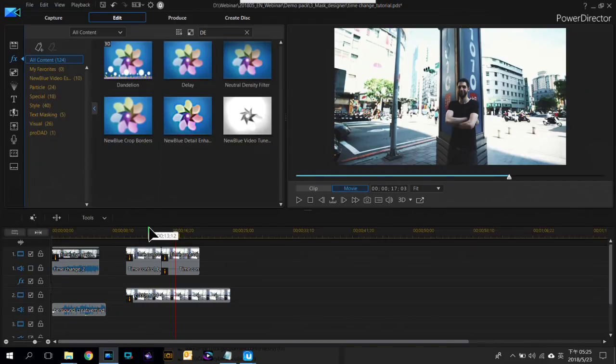And it's very simple because you can use this method to create a lot of different ideas. We simply just use the mask designer and just mask these guys out. Then you can change the speed or maybe different color or different transition or different effect onto the video.